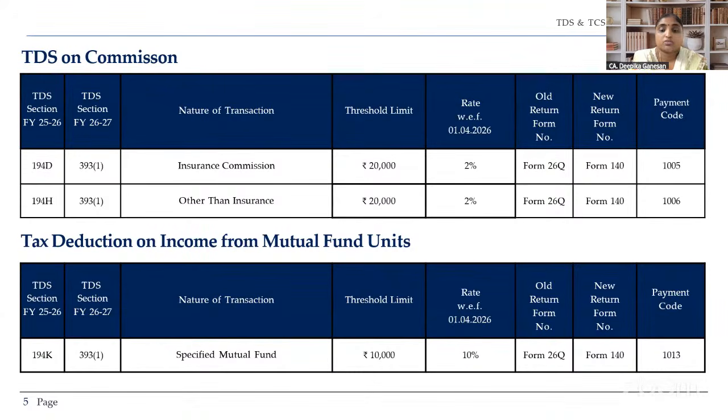And in case we receive any income from mutual fund, so earlier it was 194K, which is replaced with 393 subsection 1. The limit is 10,000. And when it exceeds 10,000, a TDS of 10% is required to be deducted. Form 140 is the new form, which is the replacement for the Form 26Q, and the payment code is 1013.